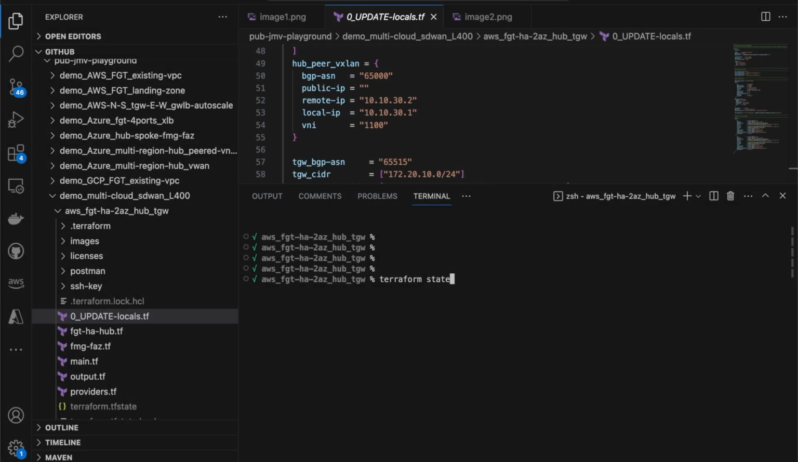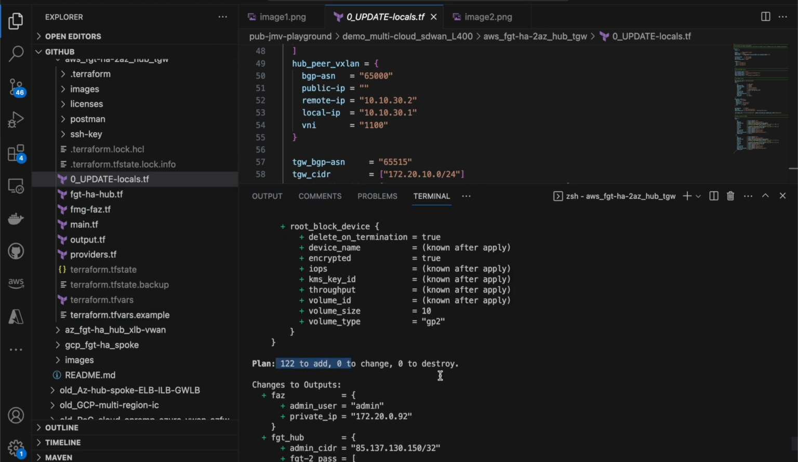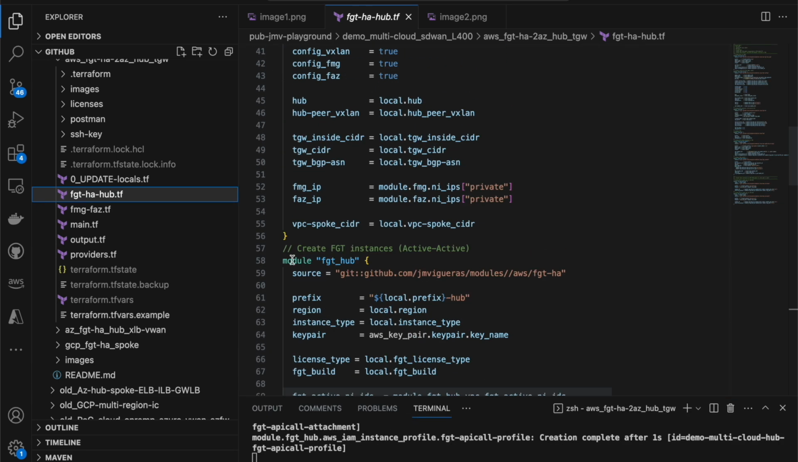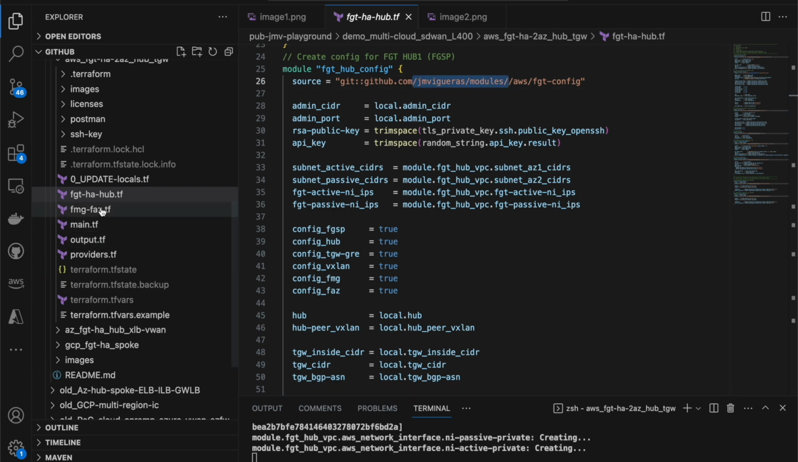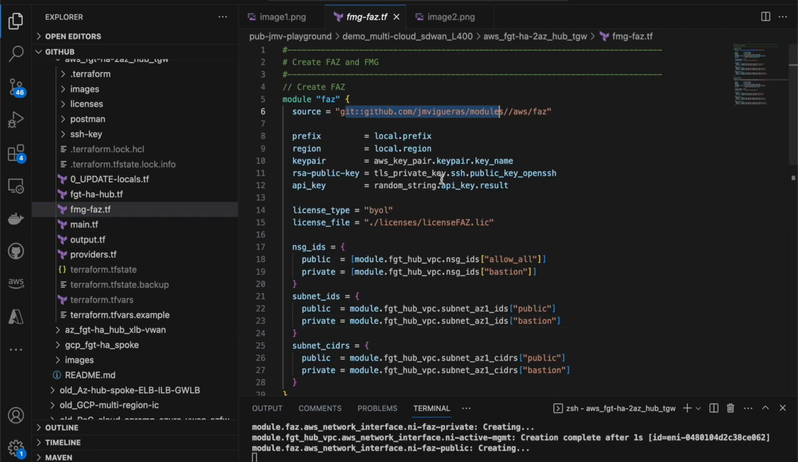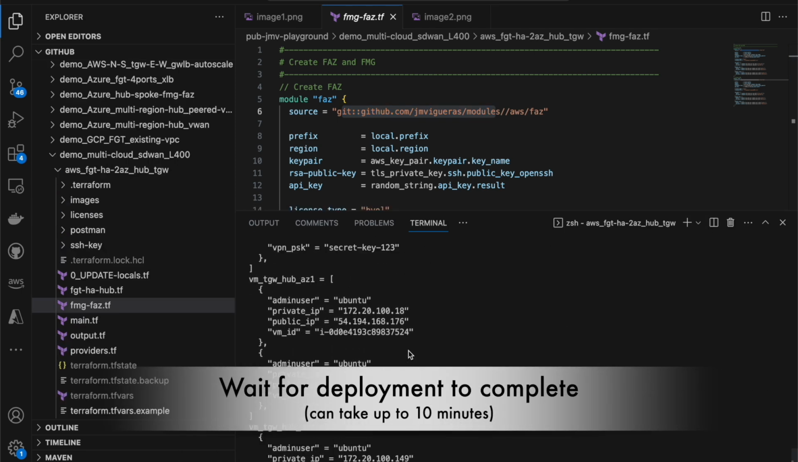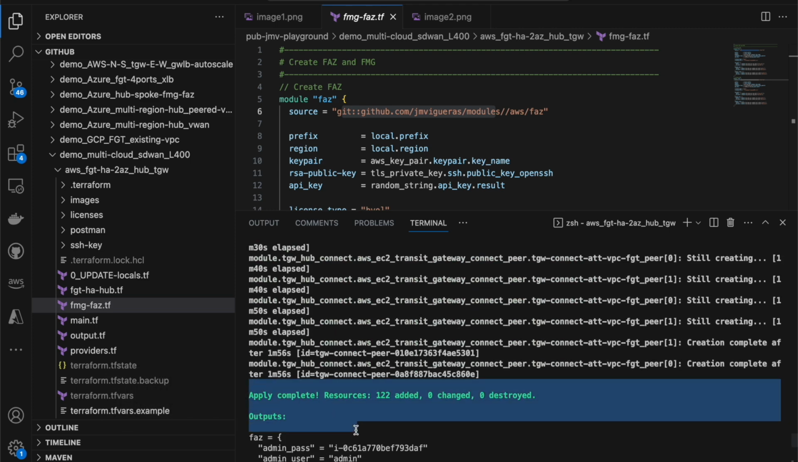Now let's run the Terraform script to create all the infrastructure in AWS. As we can see, 122 resources will be added. We need to confirm the action, and the script will create the Fortigate instance from an image at GitHub. A FortiAnalyzer instance will also be created. Deployment can take up to 10 minutes to finish. Finally, we can see that the 122 resources have been added.